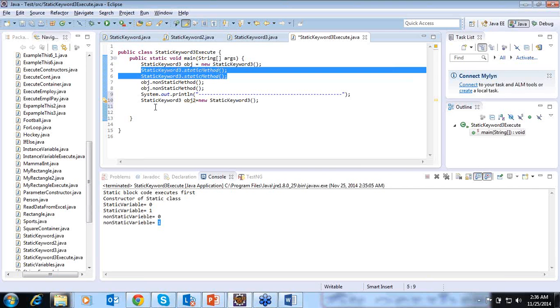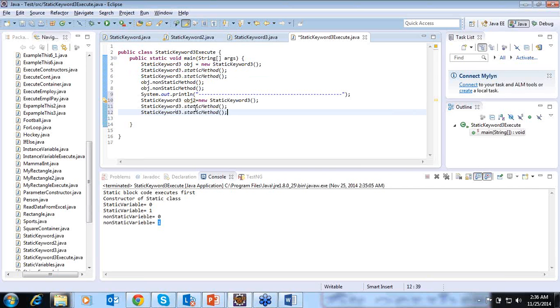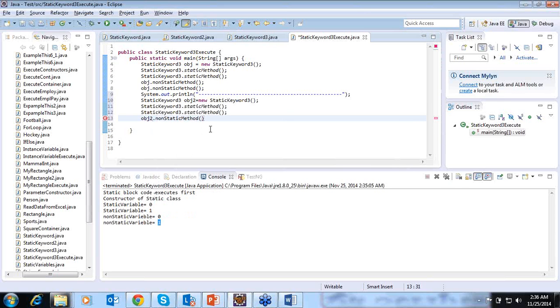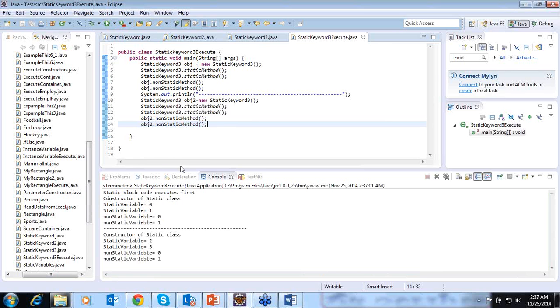So I will use the static keyword and call the static variables two times, and this time I will use object 2 dot non-static variable, and call it one more time, and let me execute this. As soon as I execute, let's see the interesting point here.